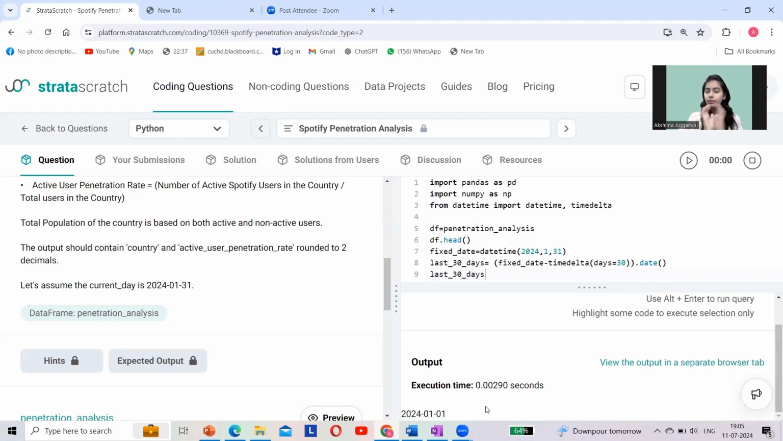So we got the date, that is 1st January 2024. Okay. Now we are going to see which are the active users. Okay. So how do we see that thing? Now we are going to use a boolean here. So boolean is used if that particular user is active, then it gives you a true value. If it is non-active, then it will give you false, right?